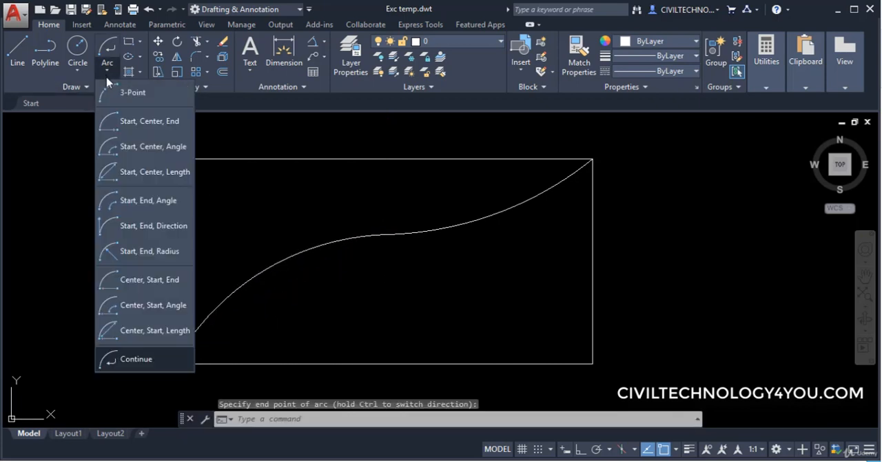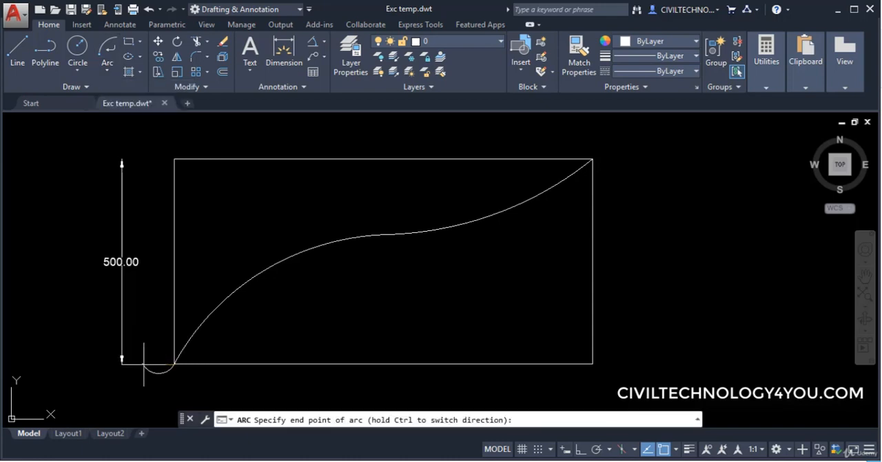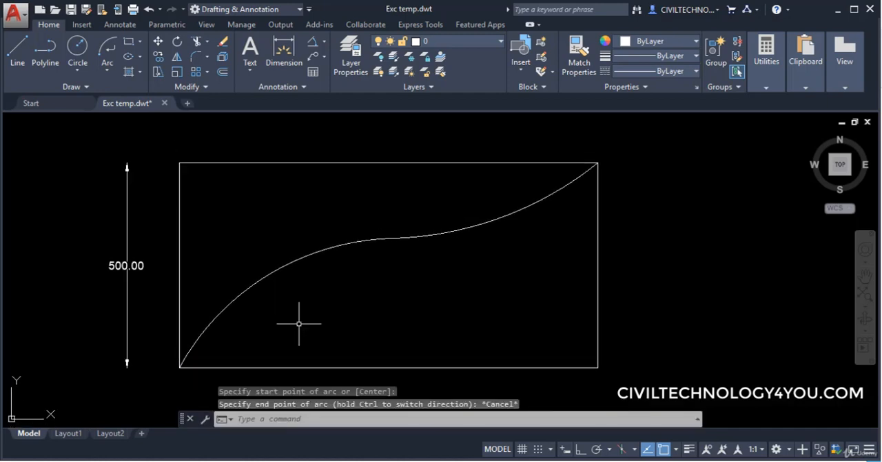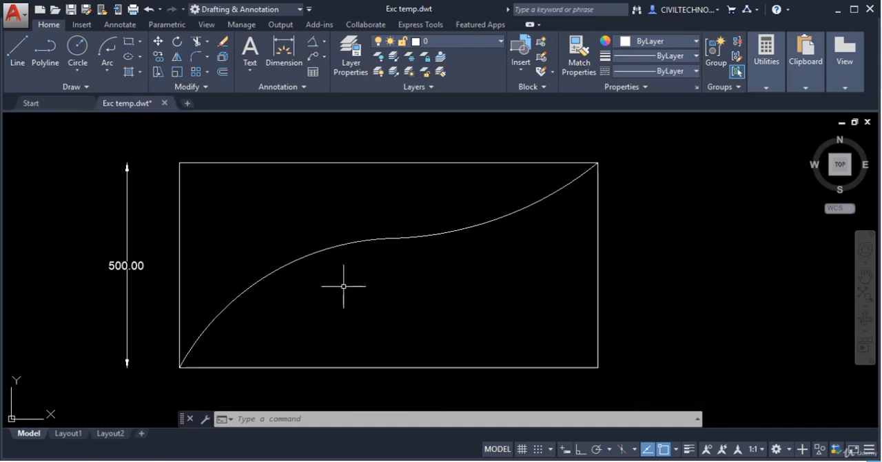Now again I will go here in continuous option and I will click here. Now again it is starting from this point. So this is what continuous option is all about. So these were some options regarding drawing arcs. So I hope you understand all of these options. I'll see you in the next.